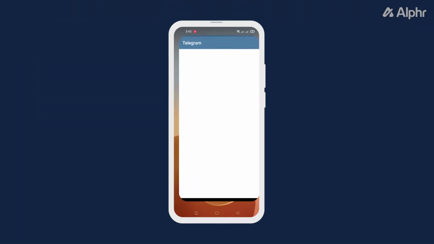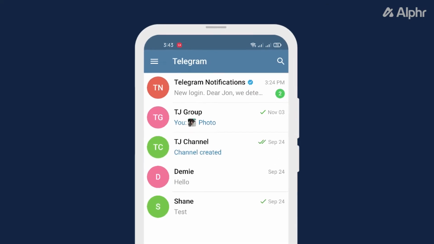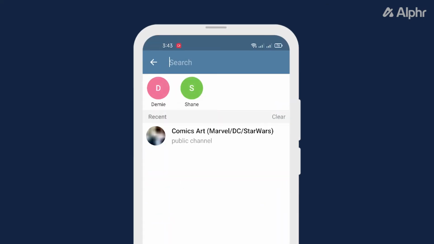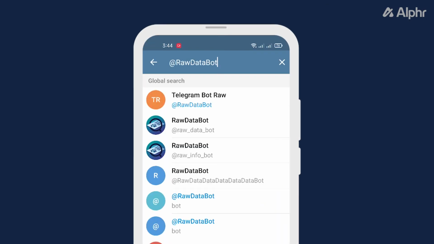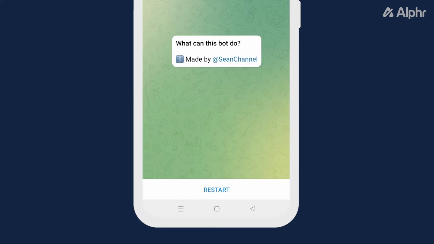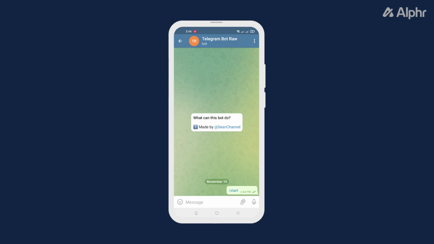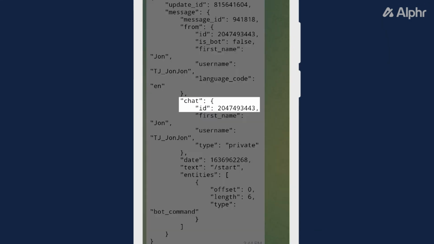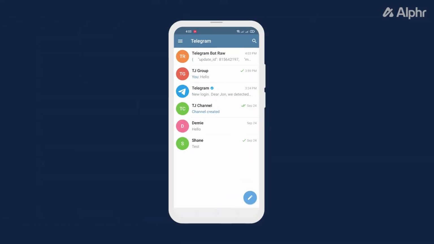If you use Telegram mainly on your mobile device, you can use the same bot by opening your app, tapping on the search icon at the top right, and searching for it. Once it pops up under the list of results, tap on it and tap Start to get your raw data. Under the line that says Chat, you'll then find your personal chat ID number next to the line that reads ID.